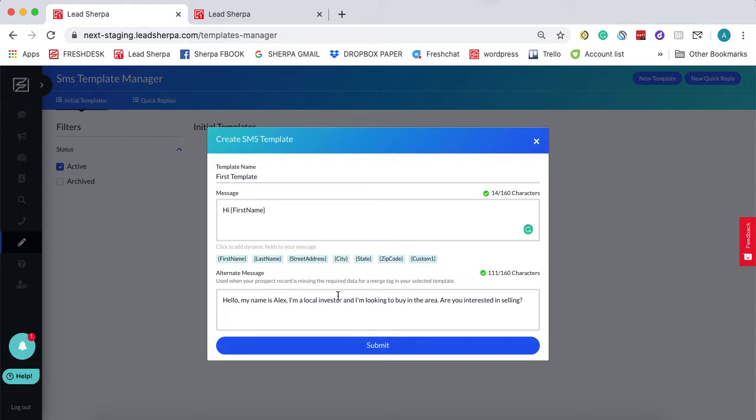So we've already set up this alternate message and it will be the default, but in case you're targeting a specific list and you wanted to have a different alternate message, you can always change it there template by template as well, but it will default to the one that you set up in your account settings page. So let's finish this out. I'm interested in street address.